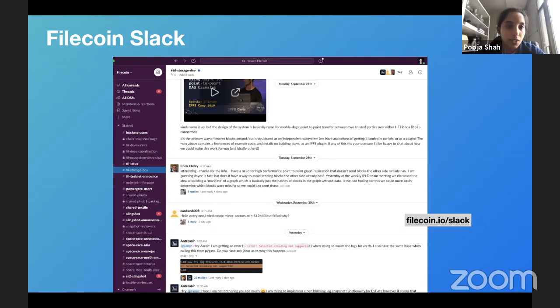The Filecoin community also has a really active Filecoin Slack workspace. It's accessible at filecoin.io/Slack. That's how you can sign up for an account. We spend a lot of time here, so if you're not getting a response from us anywhere else, this is where you can definitely find all of the members of the team.